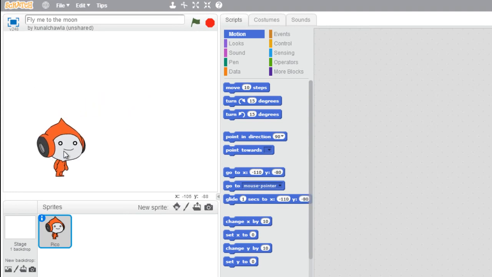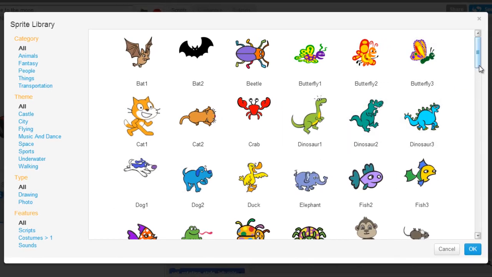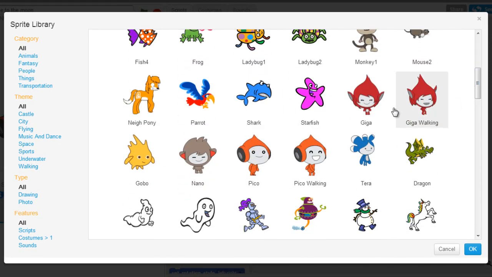Since Pico needs someone to talk to, I will get another sprite. This time, I will select Giga. You can play around with different characters here.